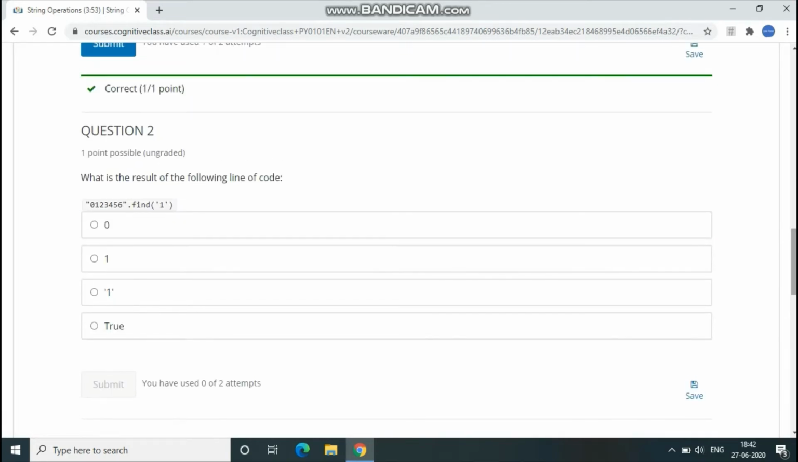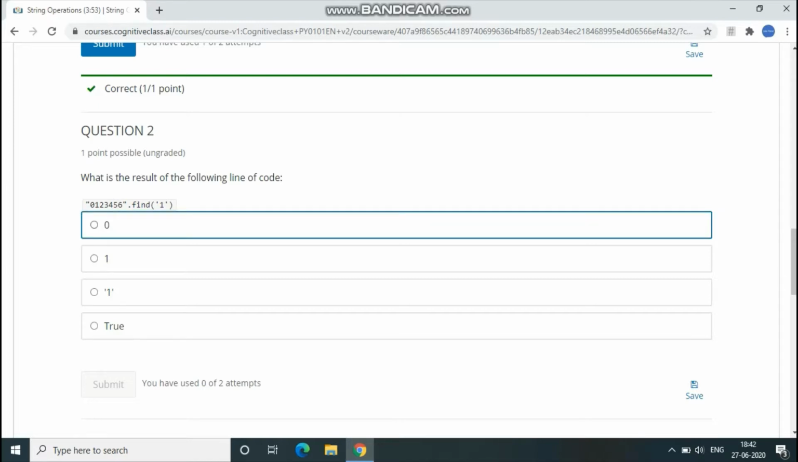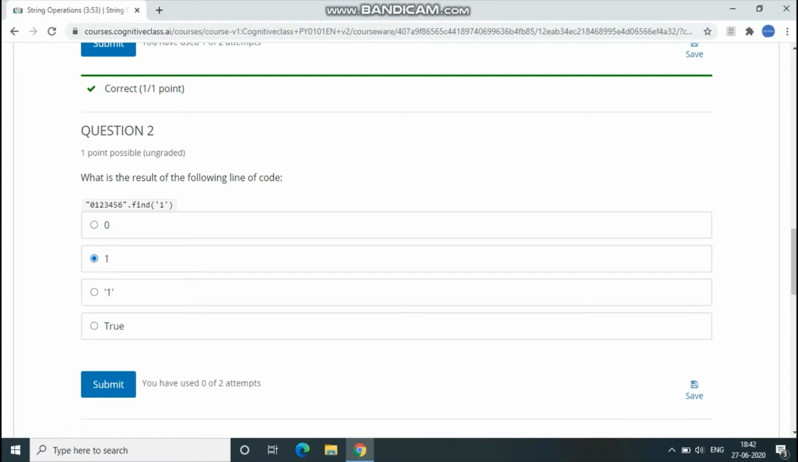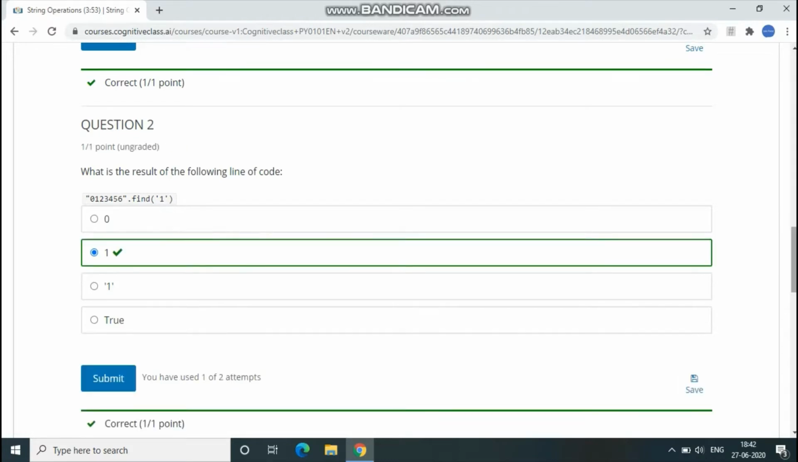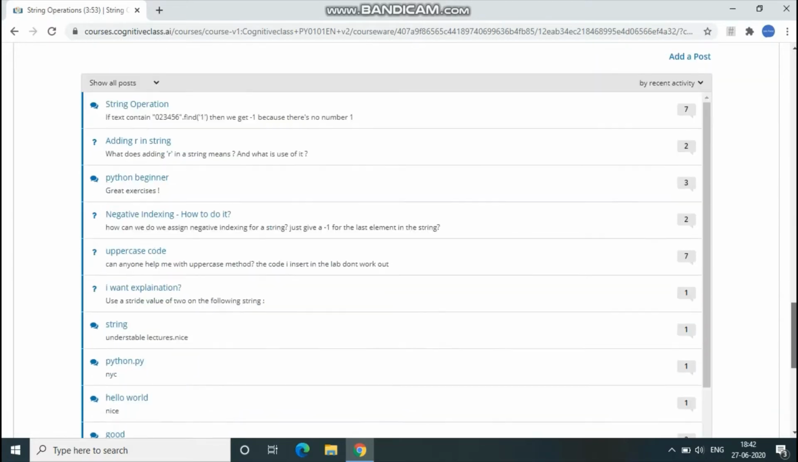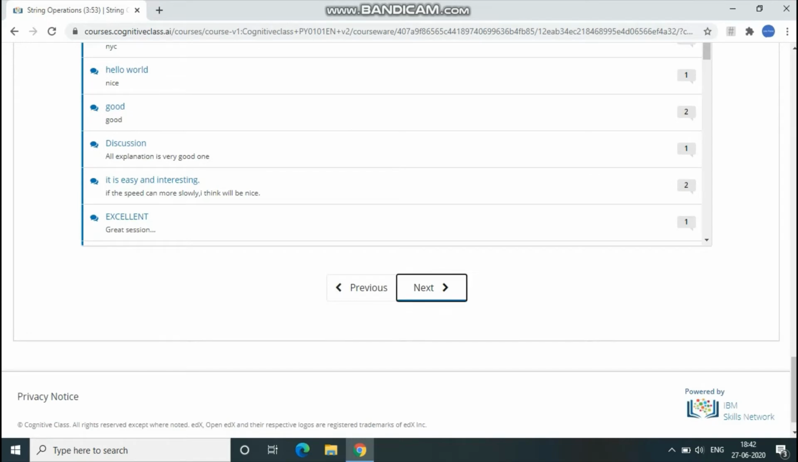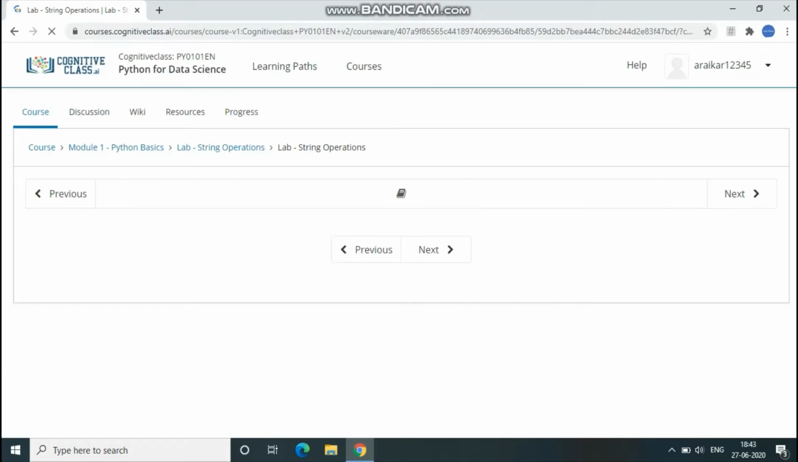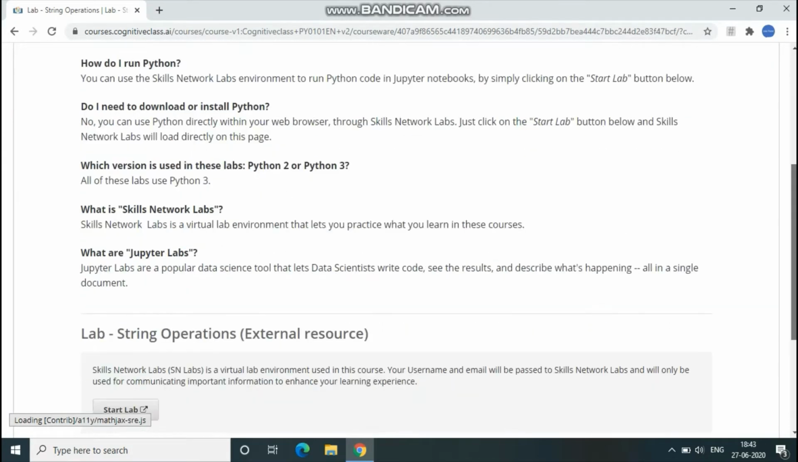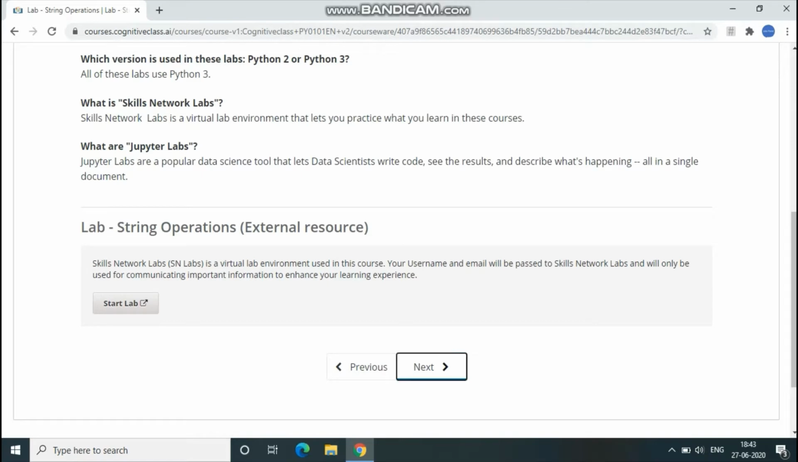And the second question: what is the result of the following line of code? The option will be 1. Click on submit. Now we'll go with the fourth set of questions. I'm just skipping everything. Just try to attempt it on your own. If you fail, then only for the second attempt use my answers.